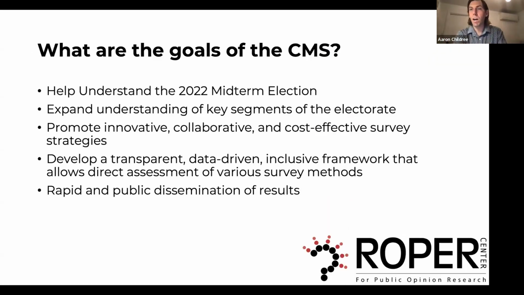Some of the goals of the CMS. First of all, just to help understand the 2022 midterm elections, it's important to gain insight and data into these midterm elections in the same way that the ANES and other surveys do for presidential elections. It's important to have that data and understand the electorate for the midterm elections as well, certainly. And that's one thing that this survey provides.